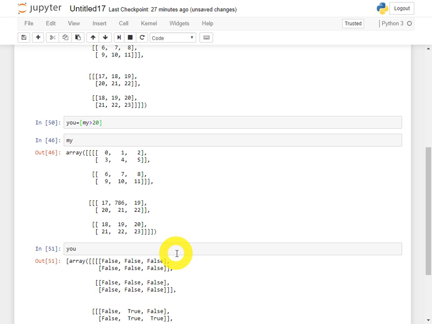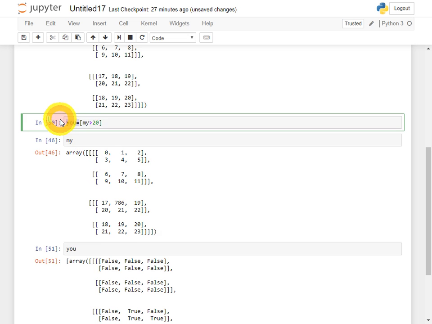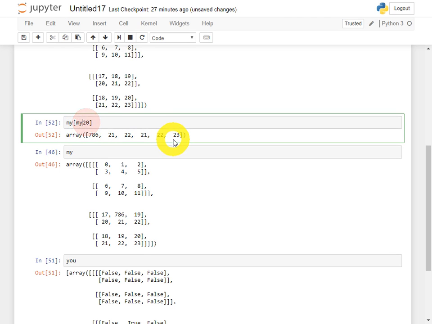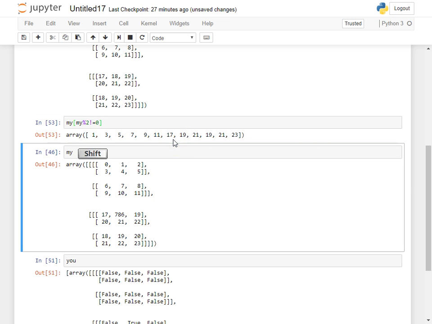So there are three values, 21, 22, 23, in the fourth array, second column, second row. All are true. So all are greater than 20. And here I put this, so all are odd. Do you understand? Yes.